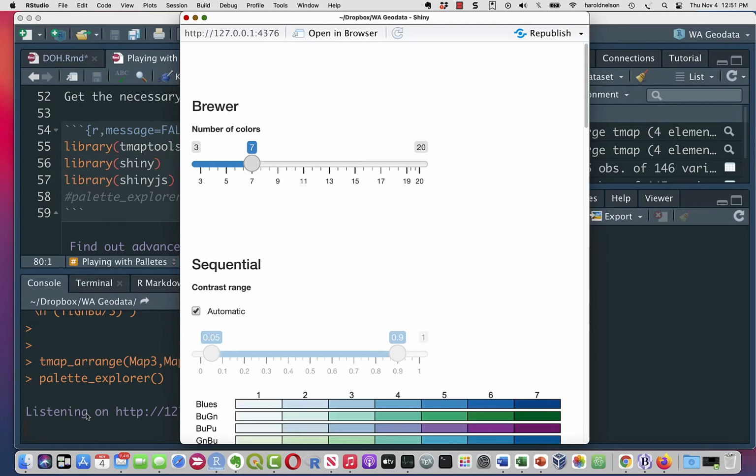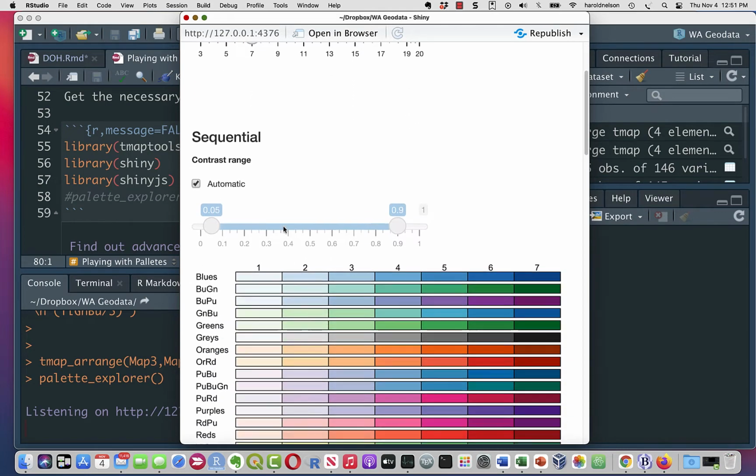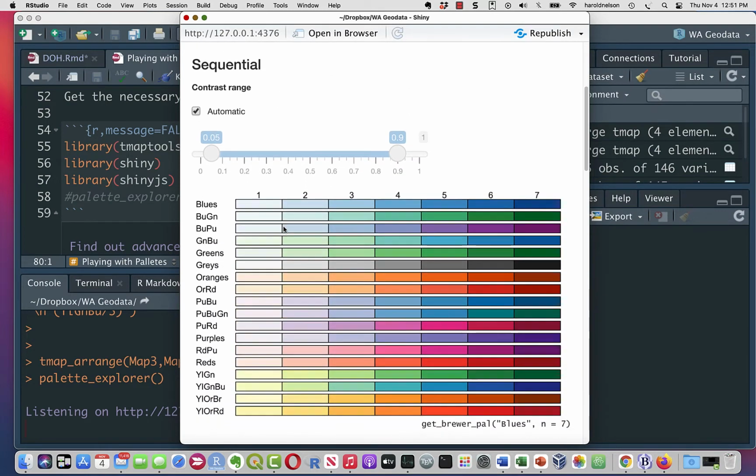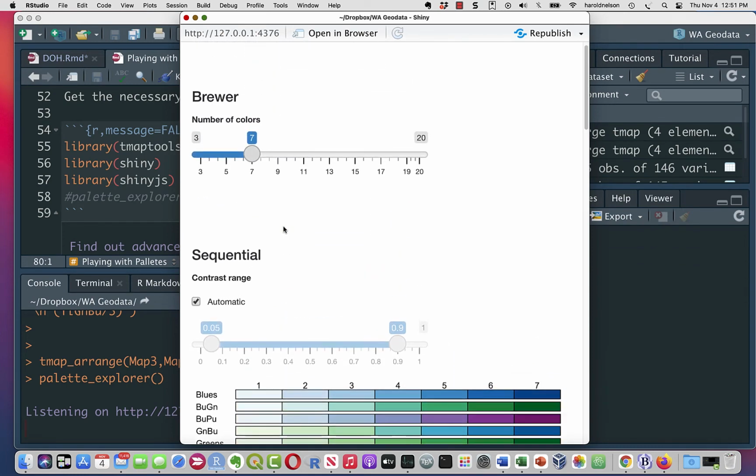So it actually opens up an app. You can see what you'd get. For instance, here's the possibilities for sequential. And you could say I want more levels. You can see what happens to your color selection as you increase or decrease the number of levels that you want.